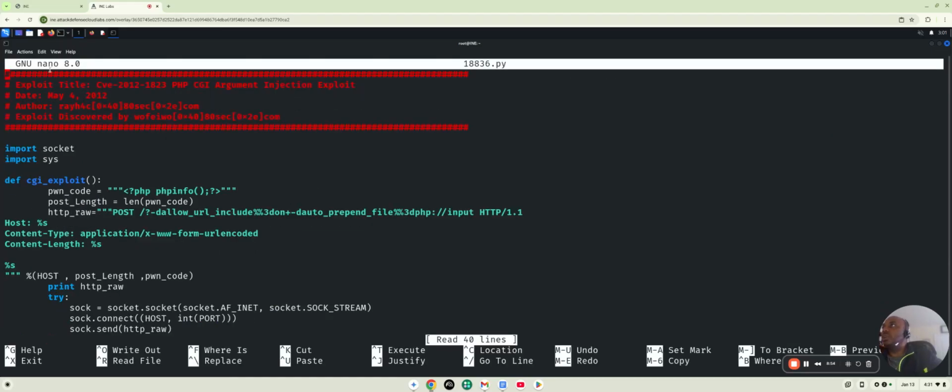We can see here at the top all the CVE information, and the exact nature of the CVE, which again is the CGI argument injection exploit. Looking at the layout here, this looks different from Python 3, maybe Python 2, so I'm inclined to run this in Python 2. If we look under def cgi_exploit, we can see where it says pwn code. This is where the actual execution or exploit code goes.